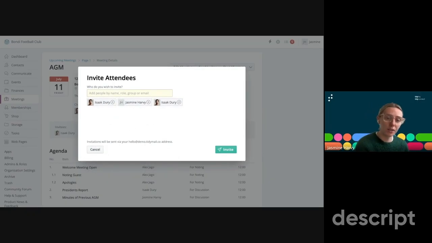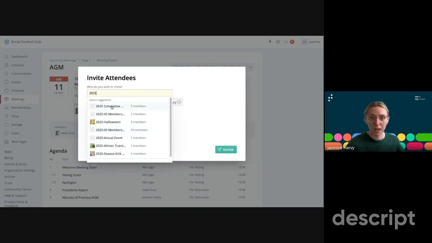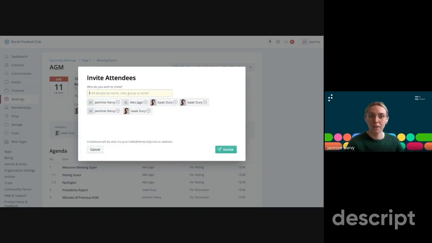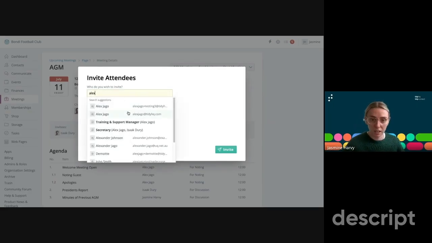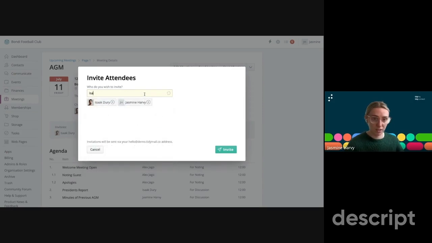Now, there is a cool little other function that we will probably go into in a different topic with our webinars, is if you have smart groups set up in your system, you can actually just go and type that smart group. So if I was to type in 2025 committee members, I could click that and it will add all my committee members. Obviously, it's going to add us again because we were already added, but there is that option to do that. So if you've got a group set up, you can just automatically use that group, and then it will just add everyone from that group to be invited to this meeting. So let me just go back and add everyone.